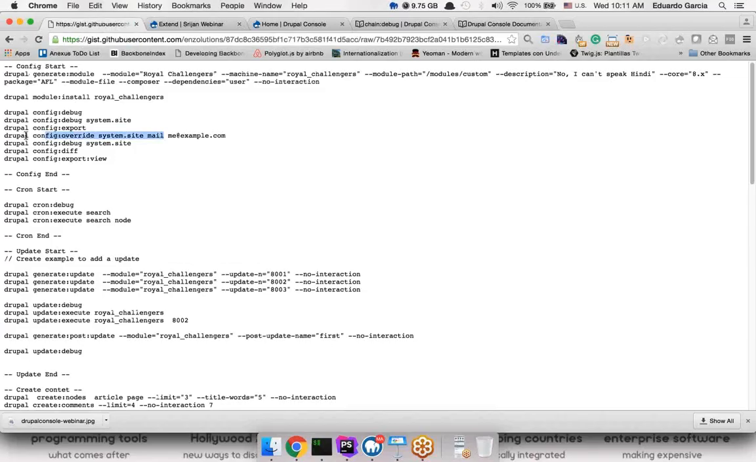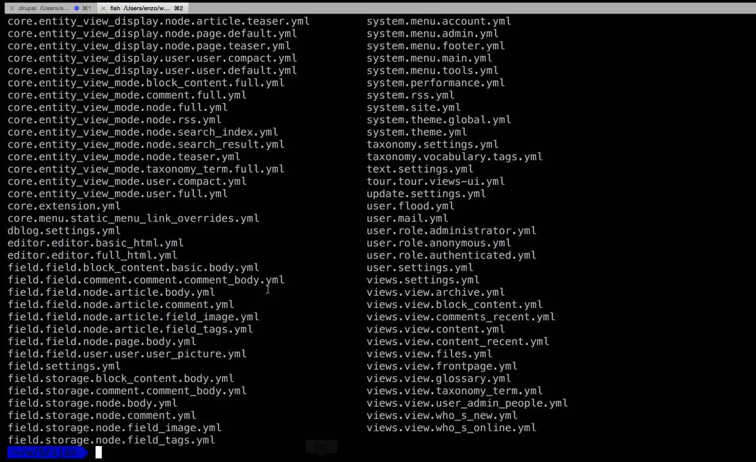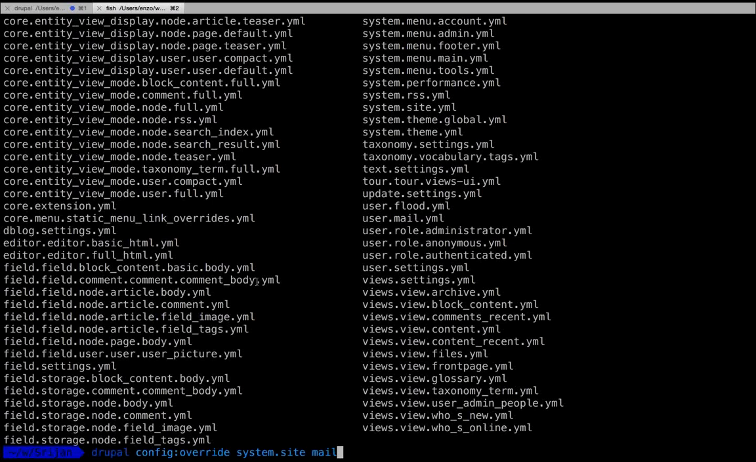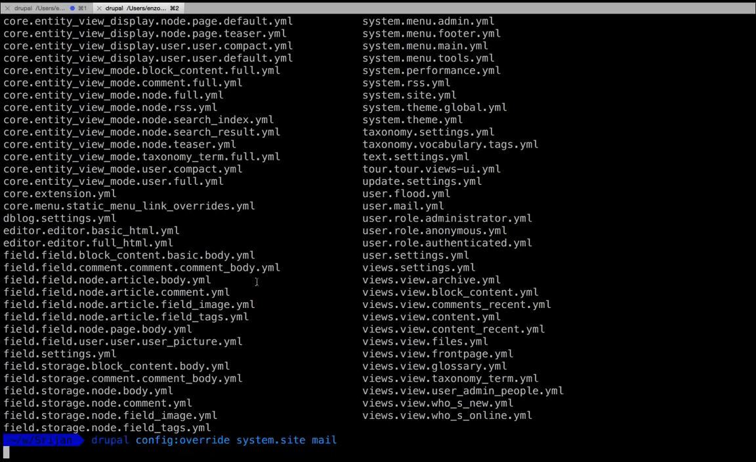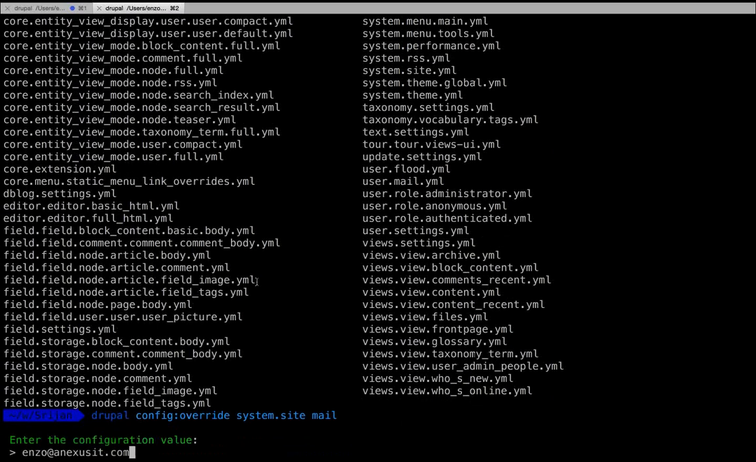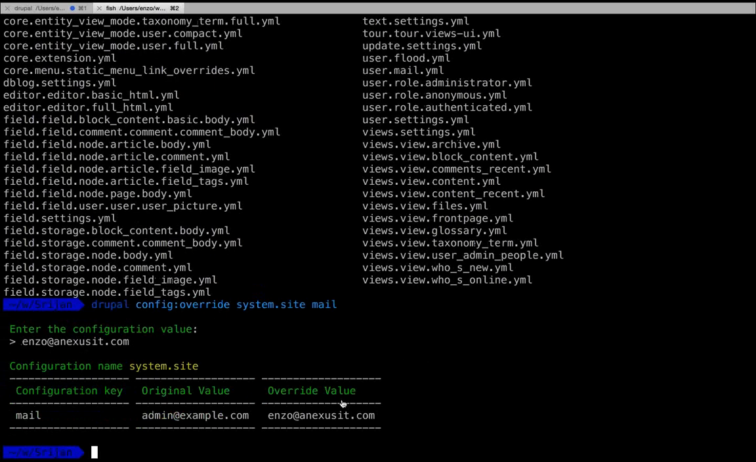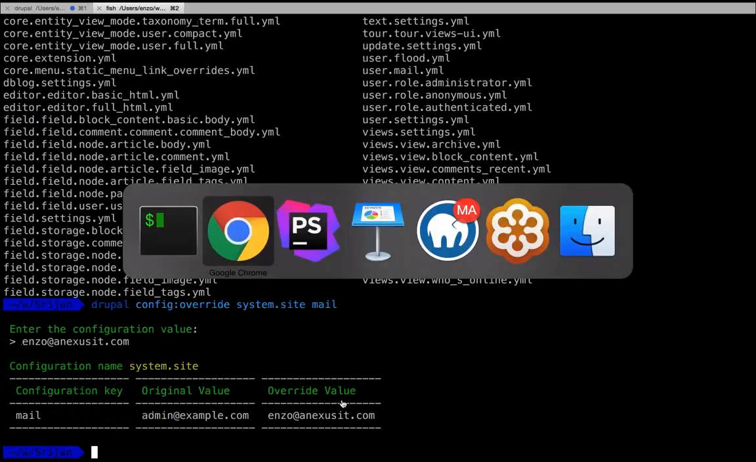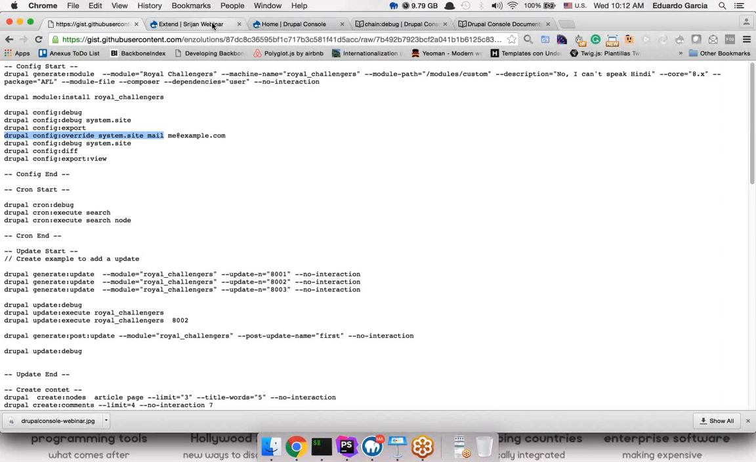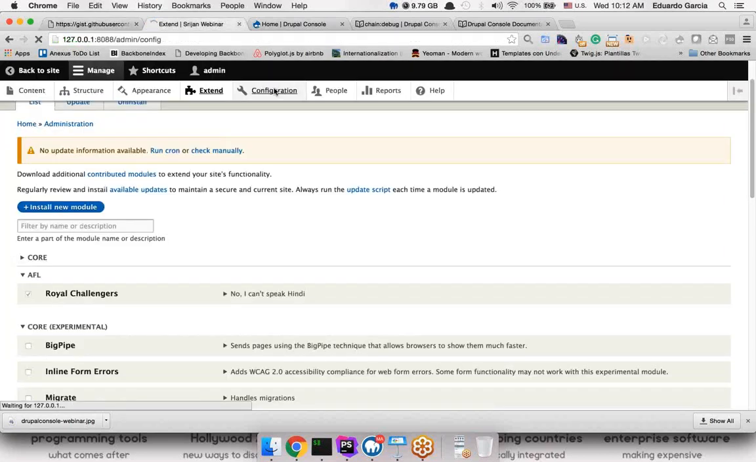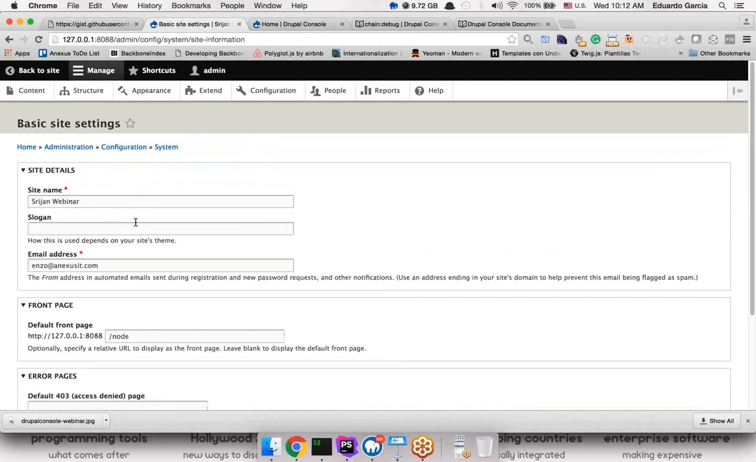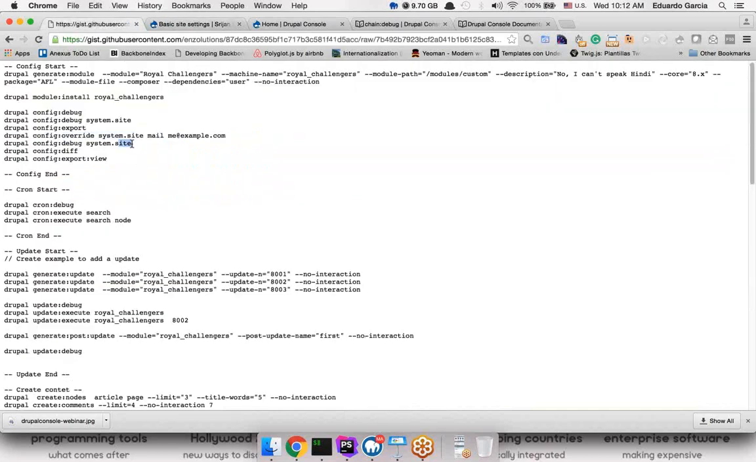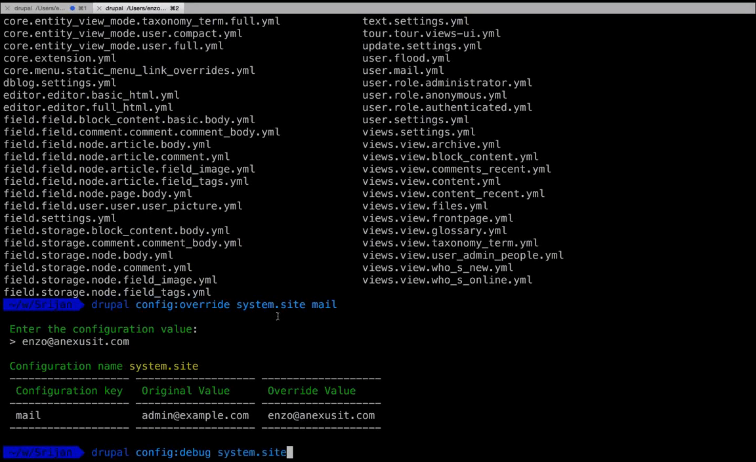If I want to modify, for instance, one entry in one configuration file, I could say I want to modify the email. I could provide the value inline. If I don't provide it, I could just change it here with my email in Nexus, and I get the old value, the original value, and the new value. If I go to the specific configuration in site settings, then you will see the change, right? Okay, so if I want to debug just that specific configuration to see the change, I see the change.